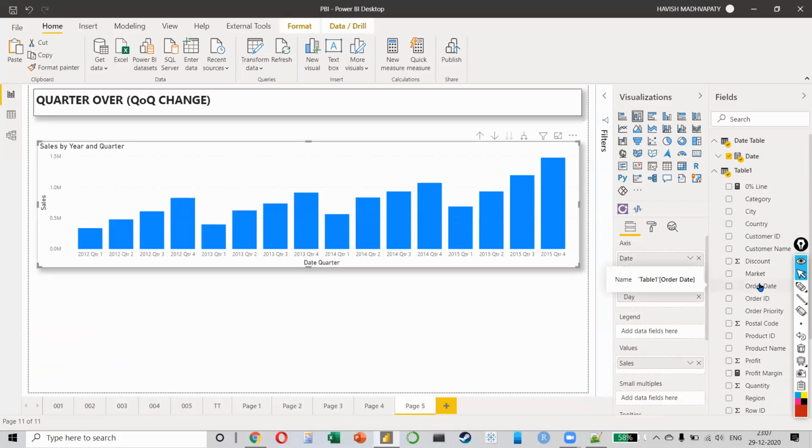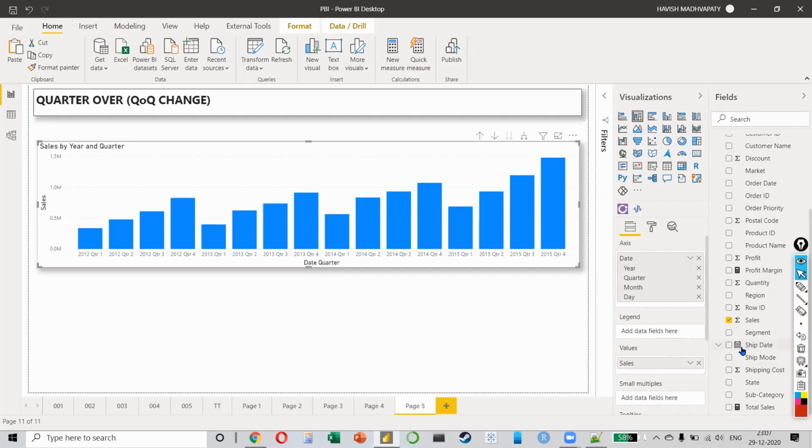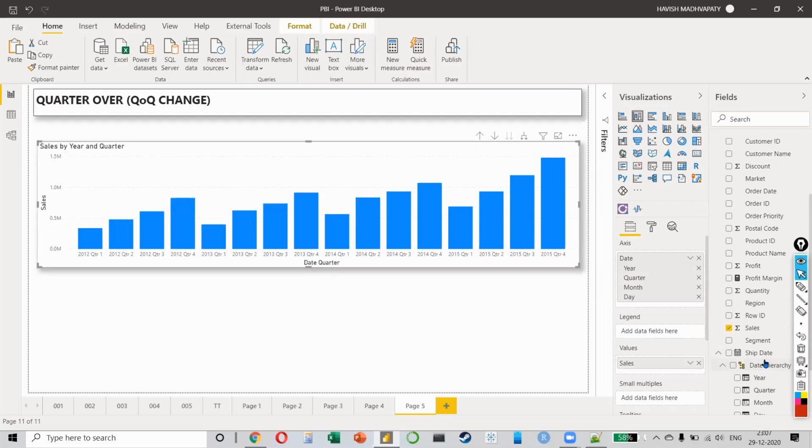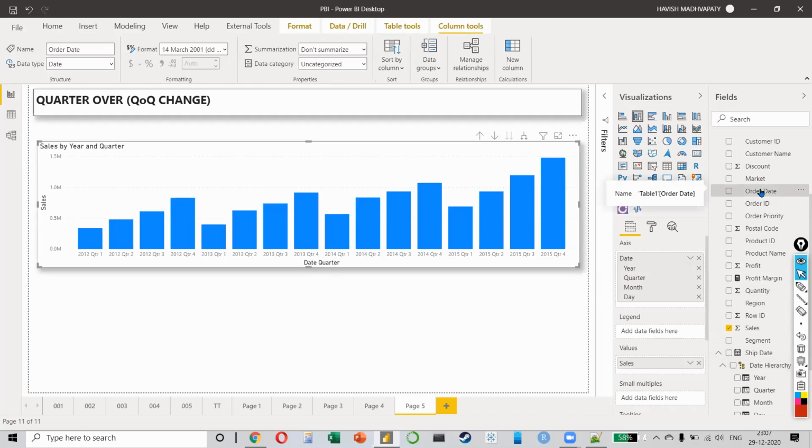And how do you remember all this? Because see, there is no symbol here. If this was a proper date, then there should have been a calendar symbol like this, which would have shown us the date hierarchy, the year, month, quarter, and day. Why is it not coming for the order date? Because this is not a date anymore, because we have created a proper date table, right?